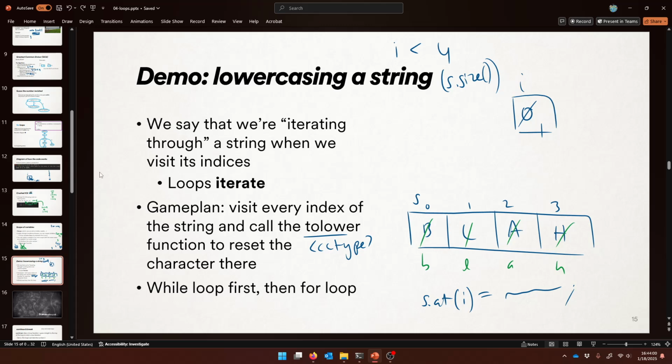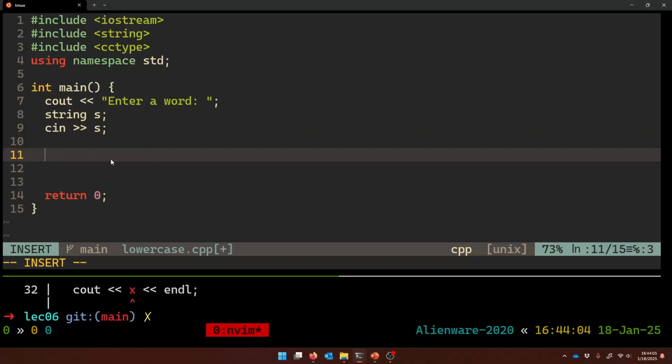You're going to hear me say that a lot. So the loop is iterating. It's going through something. Iterate just means to go.